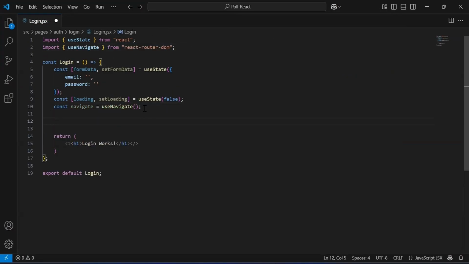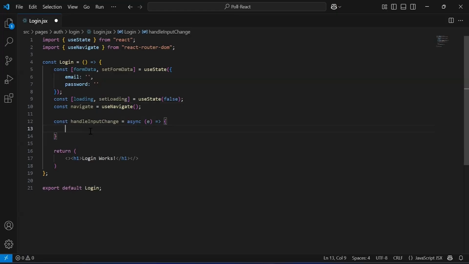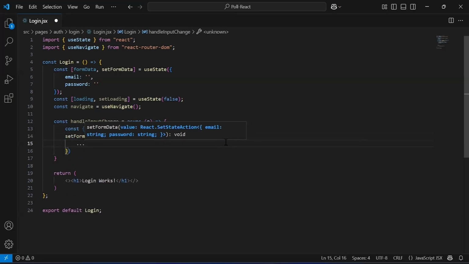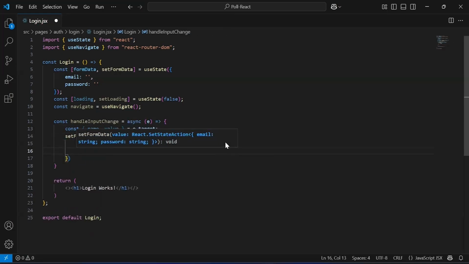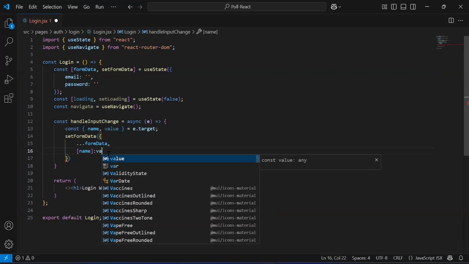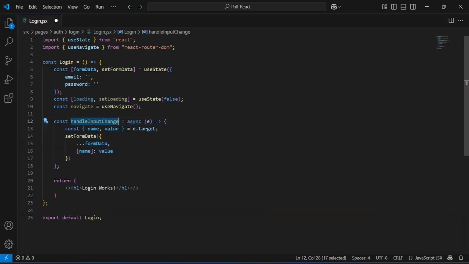After the use navigate hook, let me create a function with the name handle input change. It will be an async function. Inside the argument, it will get an event. Now inside this function, we have to extract name and the value from event.target. After extracting these, let me call here the use state that we have, set form data. First, we have to clone the form data use state. After that, we have to update the field with the value. So first, we have to define here the field name, for example, email and the password. With the name, we have to pass here value. We will call this function on the onChange event of the text field.